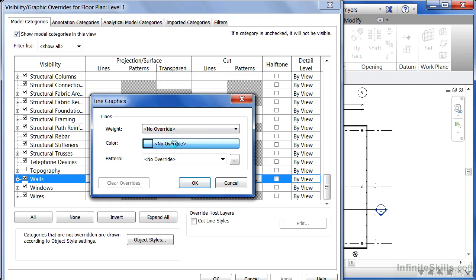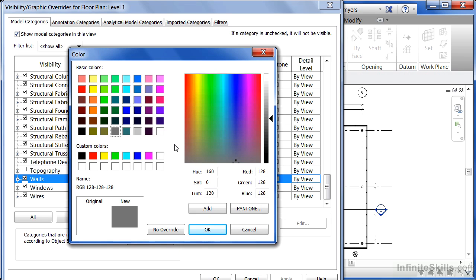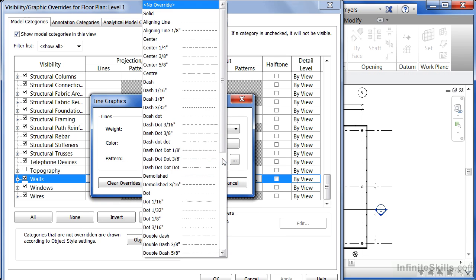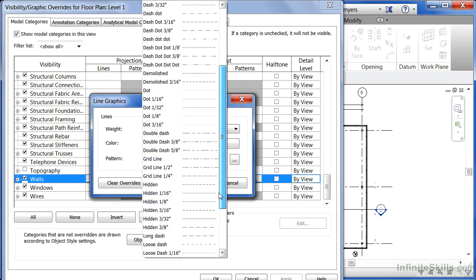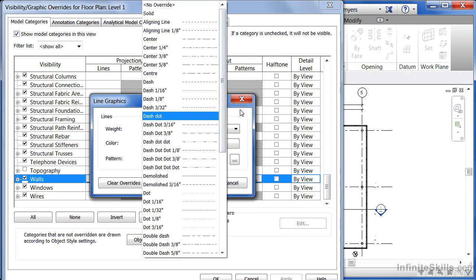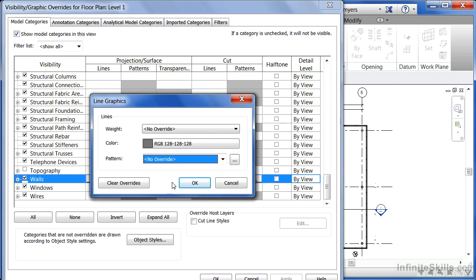I can make the color of the walls change. So I can make all my walls red or blue or green. I could change the pattern so that all my walls look differently. They wouldn't even be solid lines. They could be dash lines or hidden lines. Those settings can all be changed through here. And if you've changed them and then you want to come back and just wipe out any of those changes, you can always click on the Clear Overrides box to get rid of any of the changes that you've made.